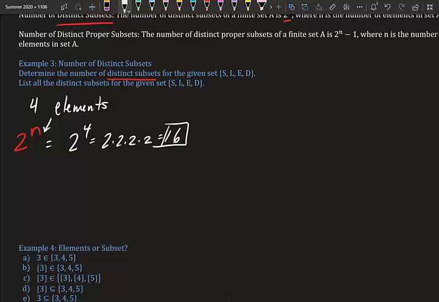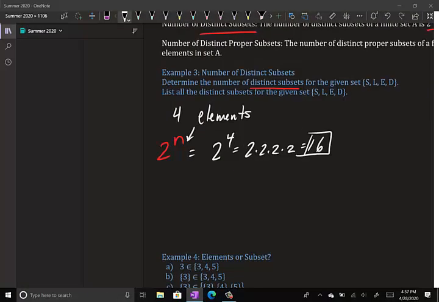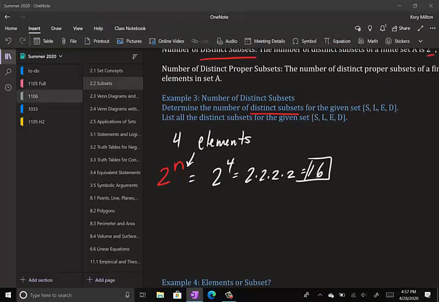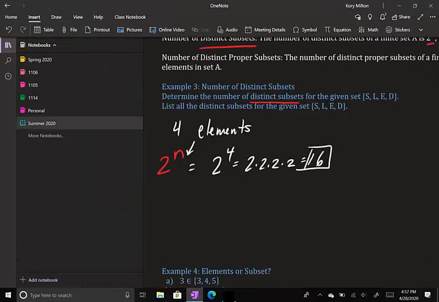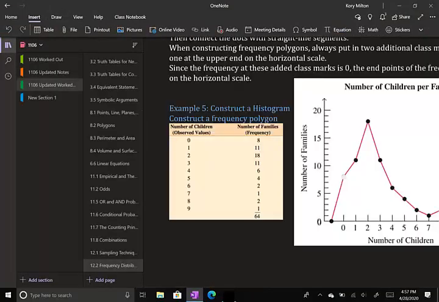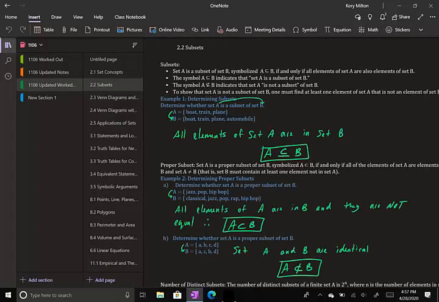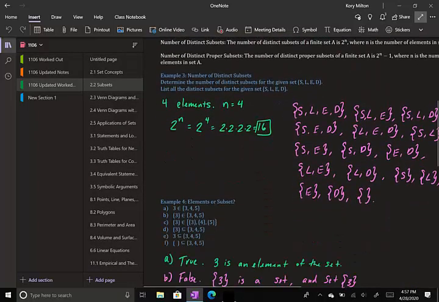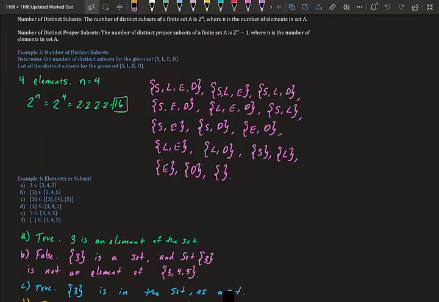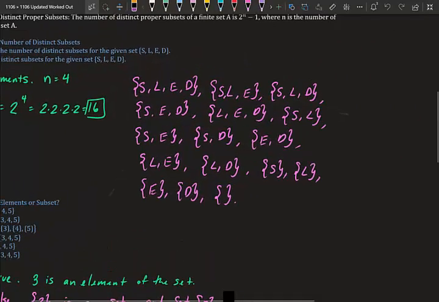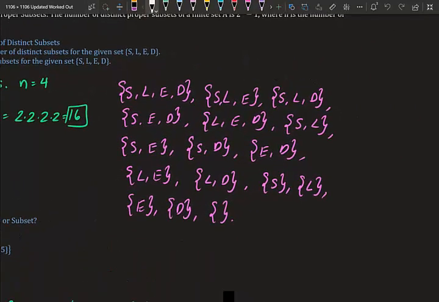I am not going to write them all, I'm going to show you. We'd be here for a hot minute if I had to write that all. That's coming up at the end of the semester. So we have 16 different variations. The first variation is exactly what you have, SLED. Then we have SLE, SLD, SED, LED.